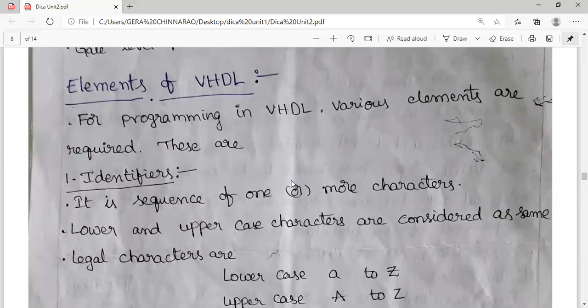Today I am going to discuss the elements of VHDL. What are the elements required to design a program in VHDL? There are three types of elements to design a program in VHDL. So let us see the three elements of VHDL. For programming in VHDL, various elements are required.